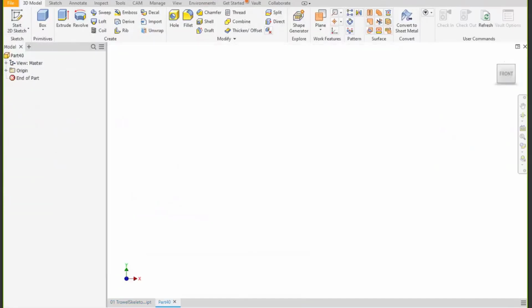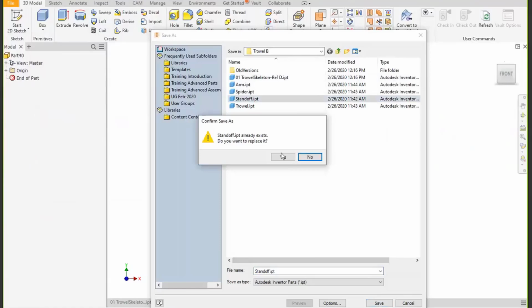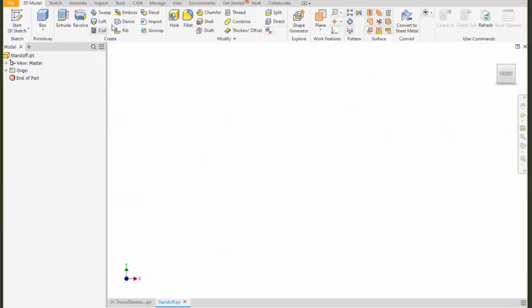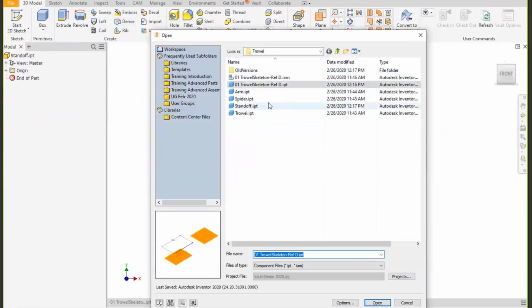And I'm going to name, right away, this one. I know it's going to be the standoff. And what I want to do is derive. So I'm going to use our derive command, and I'm going to pick that skeleton part which I created.